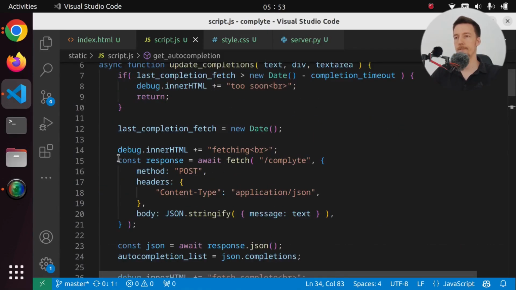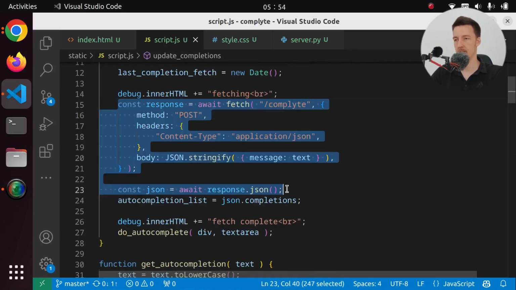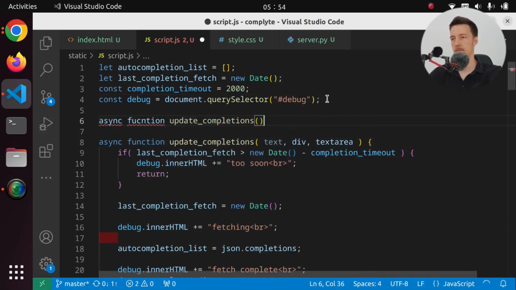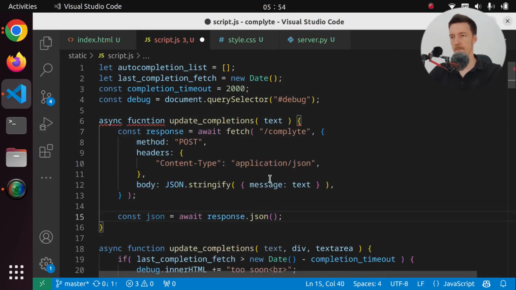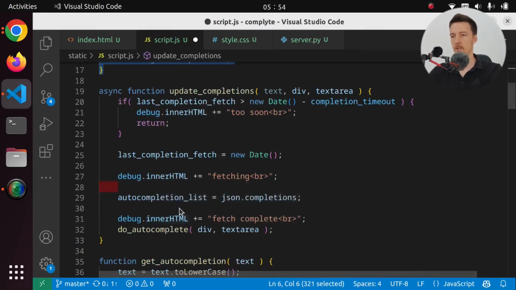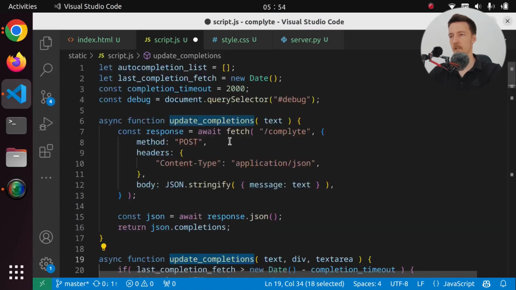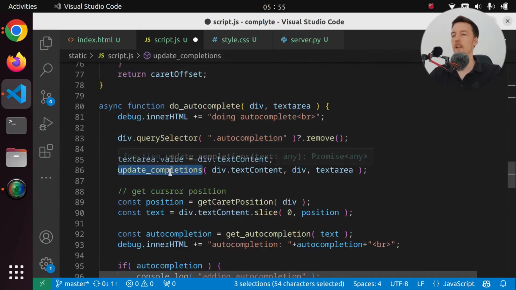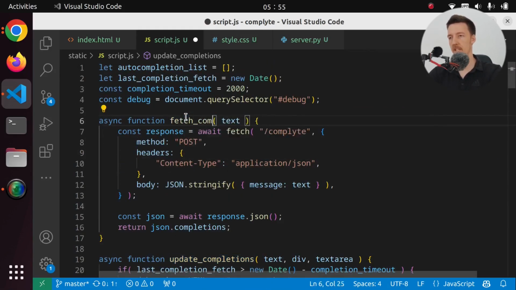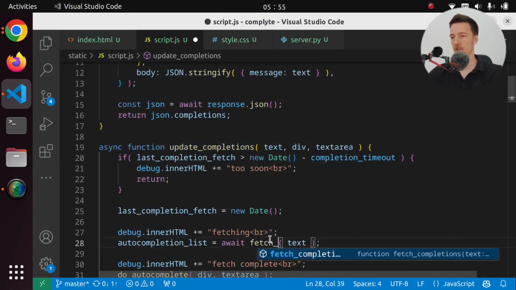So let's move the fetching into its own place. So let's make an async function update completions with the text. And this one just does the fetch. And it will return JSON completions. That's all. So then here we can say that the completions list is going to be await update completions. But this has to be called something else now. So where do we call this? Here. Well, let's call this update completions and let's call this fetch completions. And this is going to be fetch completions.